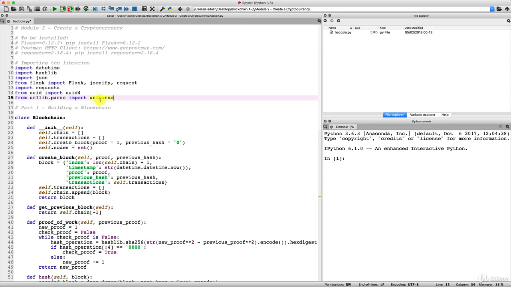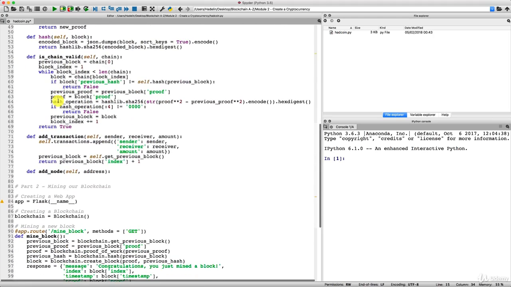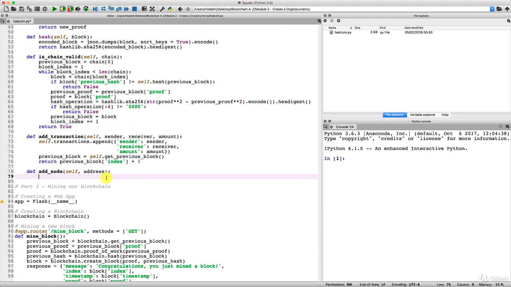So we're going to use this urlparse function to parse the address of the node. Don't worry, for those of you who don't know what parse means, I'm going to show you what this means in the console. We import this function from the urllib library and then from the parse module. So let's go back to our add node method and parse the address of the node.